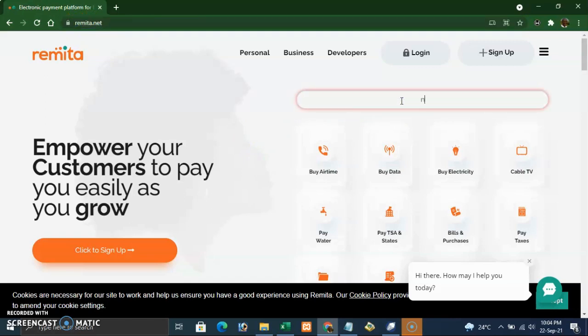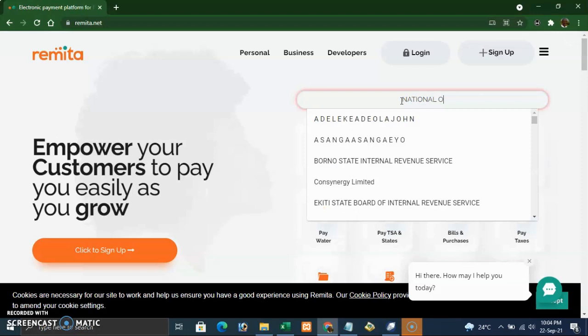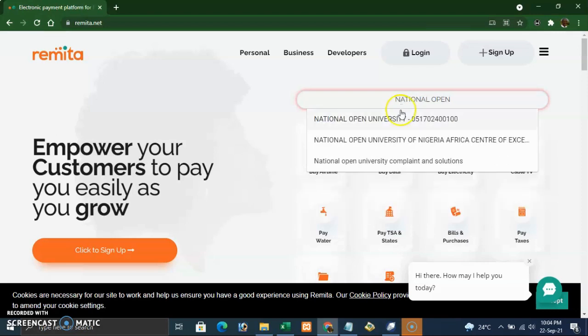Type National Open University. Of course it's not an account number, but it's still a number you can use to make payments. So you type National Open and it will bring up National Open University of Nigeria. This is not ASATA. You are paying to National Open University of Nigeria. That's all.